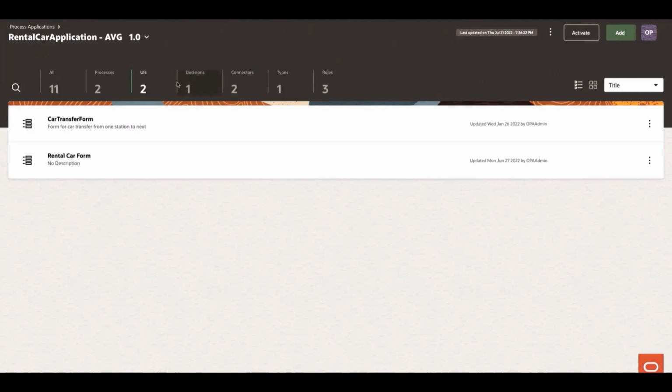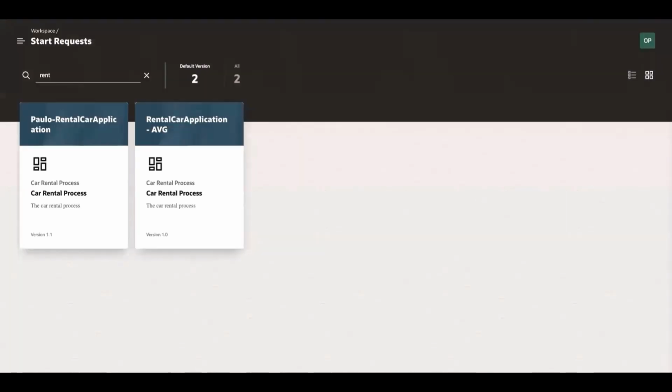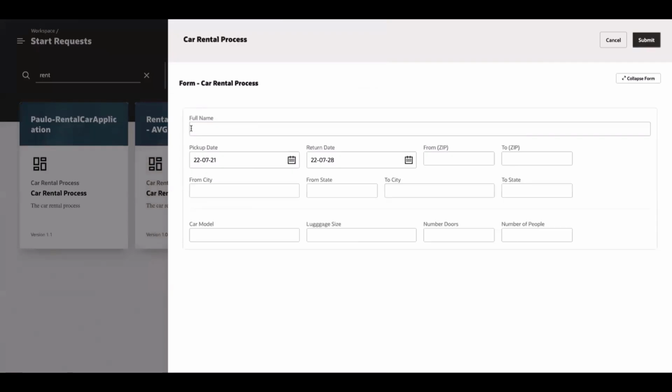With that, let's move to the end user facing part of it. So here, this is the rental car application that we just saw. I'm going to be acting as the customer who's going to be initiating the rental car booking process here.